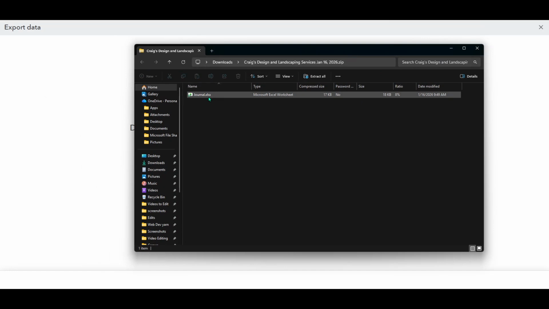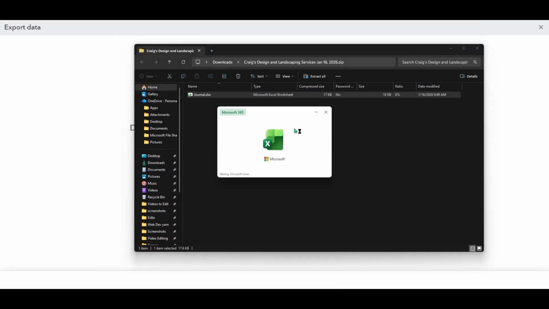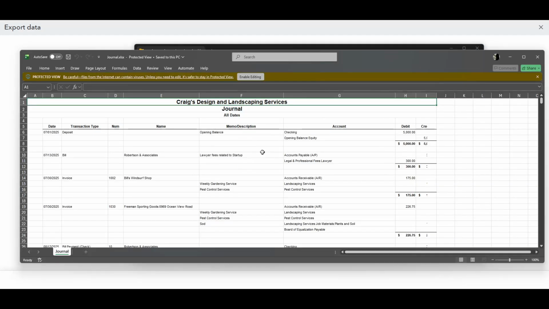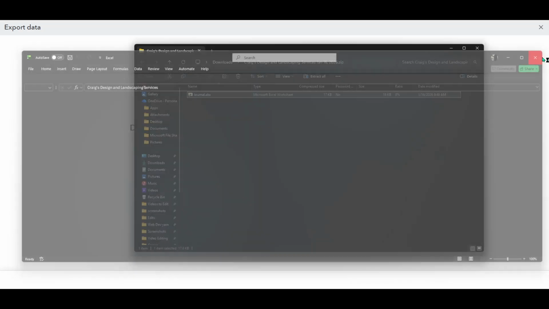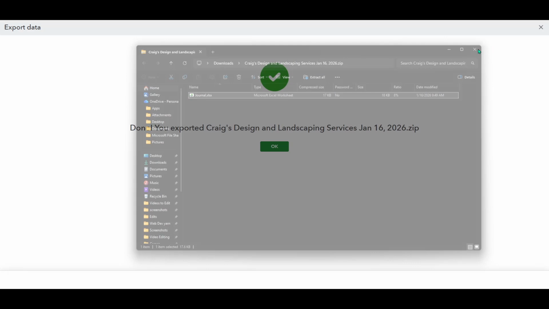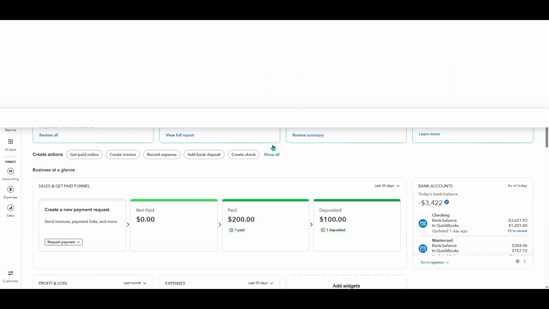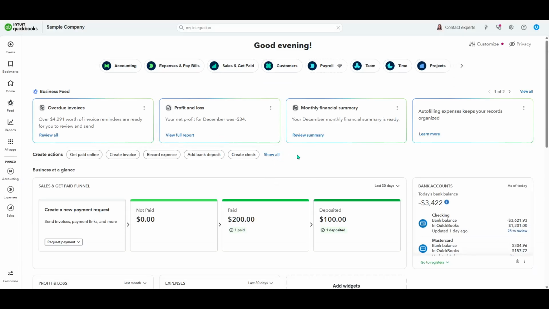If you need to refresh a range or add another list or report, simply return to the Export Data page and adjust your selections before exporting again. That's all there is to it. With just a few clicks, you can move your QuickBooks Online data into Excel for analysis, sharing, or archiving, while keeping full control over exactly what you export.